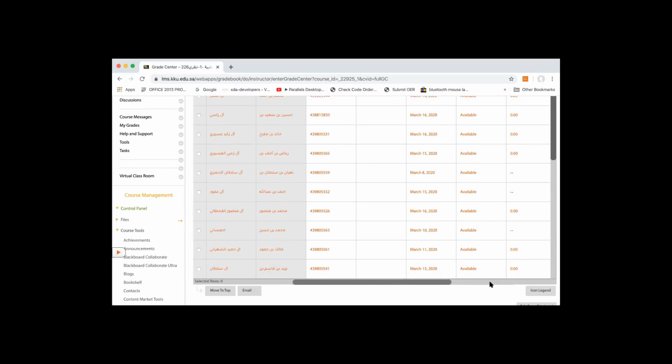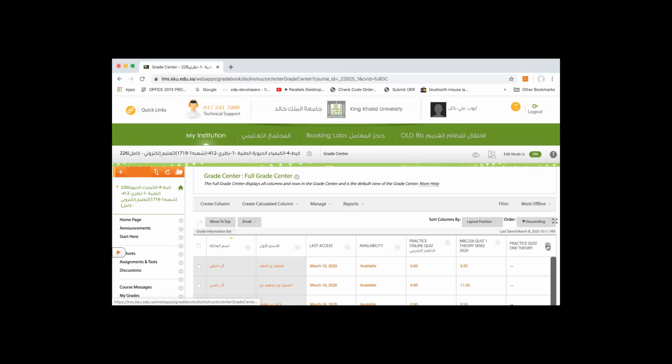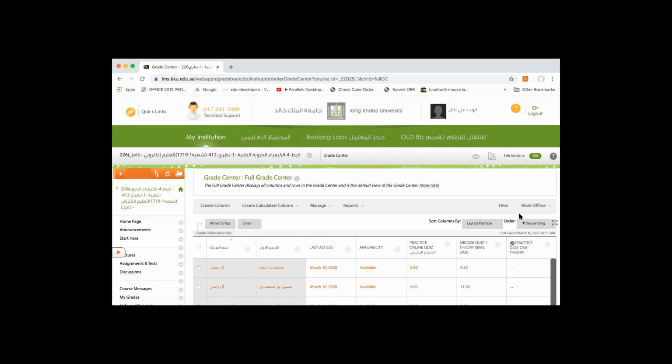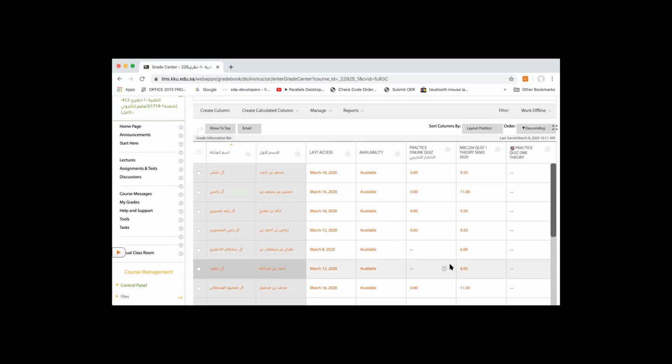So if you go here, right at the end, you will see practice quiz. So you can go here and say hide from student view. Okay, hide from student view. So students will not be able to see the mark. So now the answer is hidden, but you will be able to see it because you are the instructor. All right, so now we have hidden.